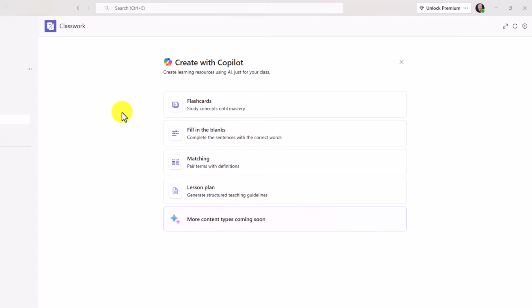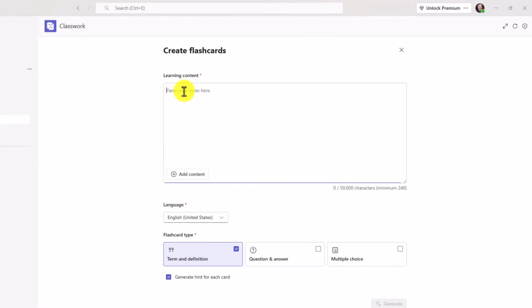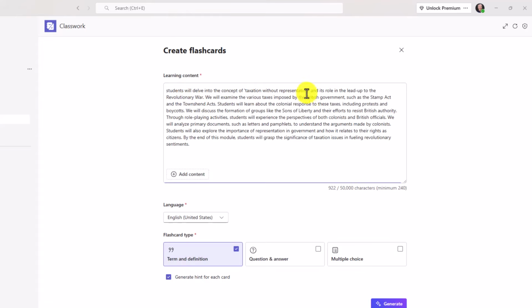I think what is really interesting though is being able to add flashcard packs attached to the resources in your module. So I'll go here for flashcards and we're going to paste in the learning content. This is all about taxation without representation. Again, I could add additional grounding content if I had a Word document or a PDF lesson plan. You can choose the language, flashcard type, term and definition. You could also add question and answer and even multiple choice, and you can sort of mix and match what you want. I'm going to do term and definition and question and answer.